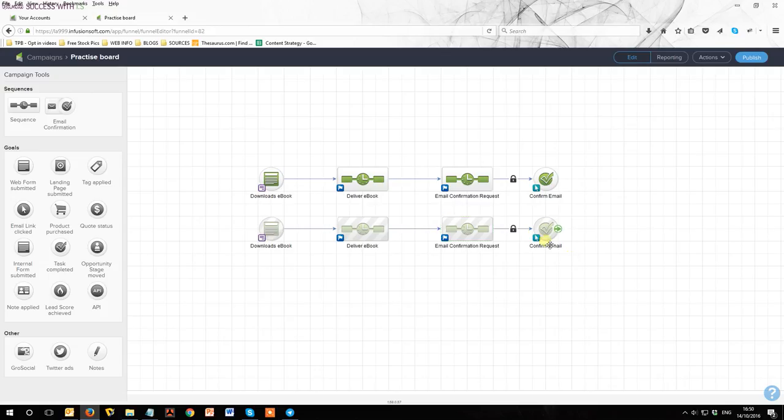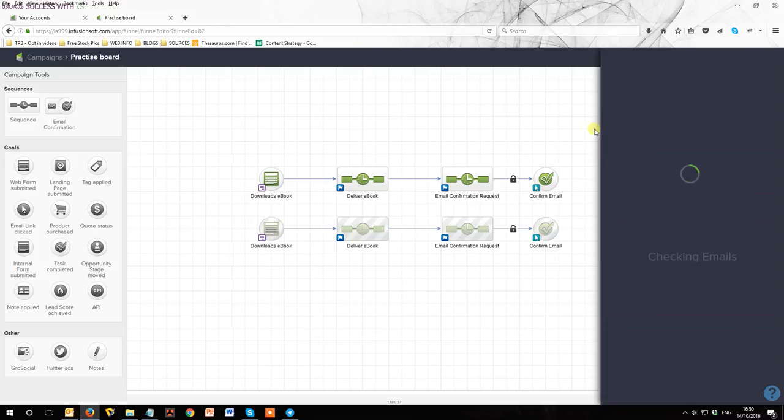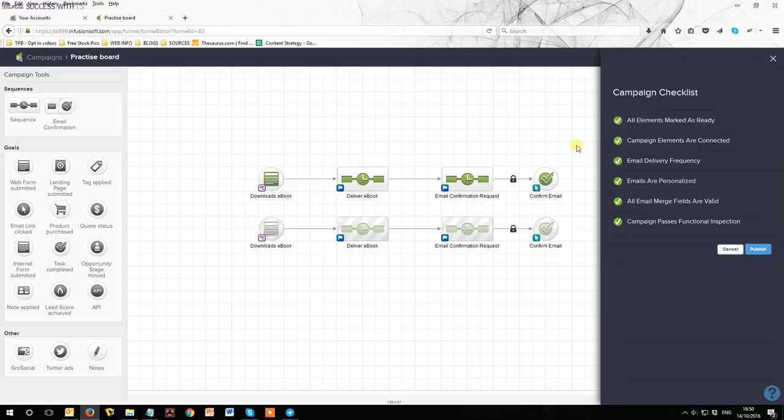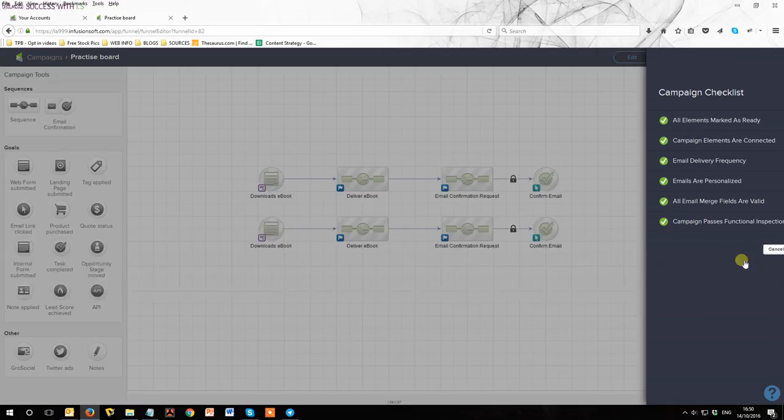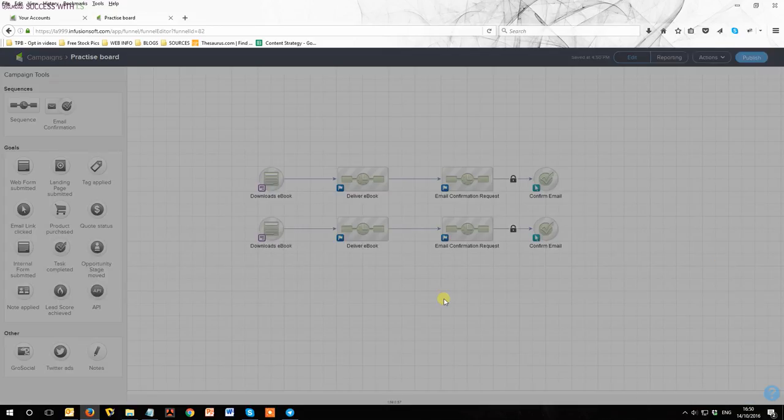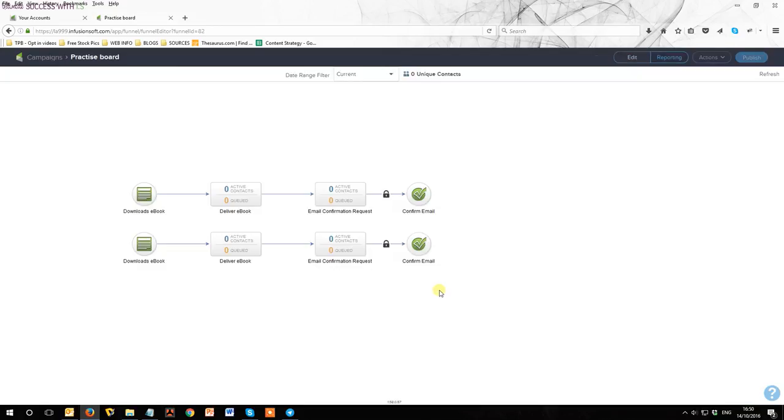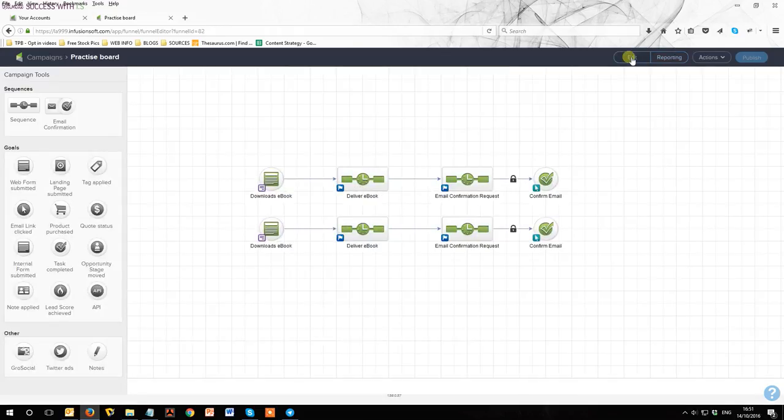Okay, now by default this is already green because these are connected. Nothing else needs to happen here. This is basically what you need to do. When you're happy, just click publish. Infusionsoft will run through a little checklist on your behalf and it will double check all of these are ticked. So when you're happy, click publish. And there we go. Now just go back to edit view.